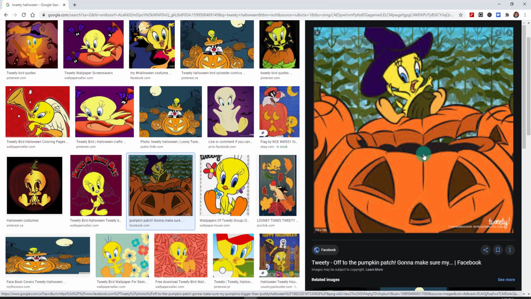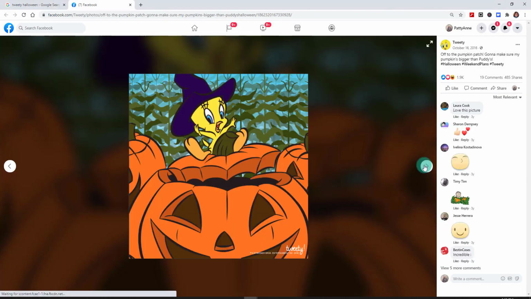I clicked on what I thought was really cute. Wow. It looks a little blurry to me, but if I click on it to open it, I bet it's going to clear up. Sure did. Look at that. That's cute. But let me get out of there.